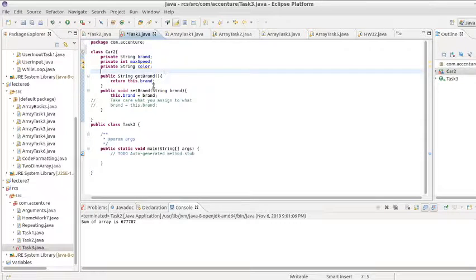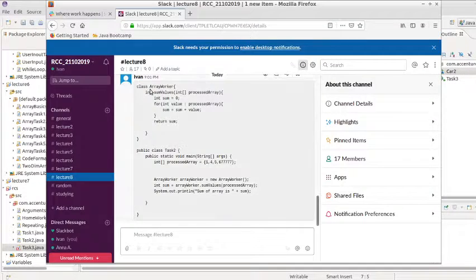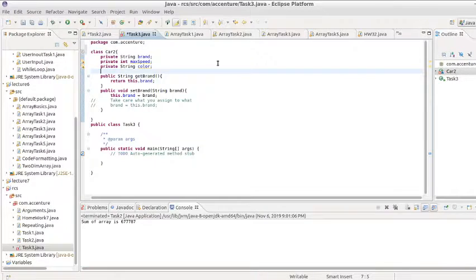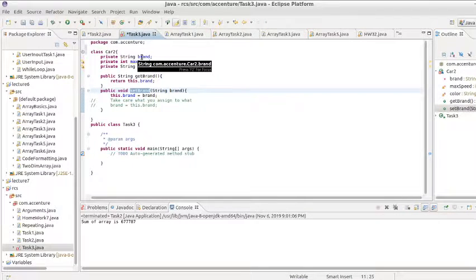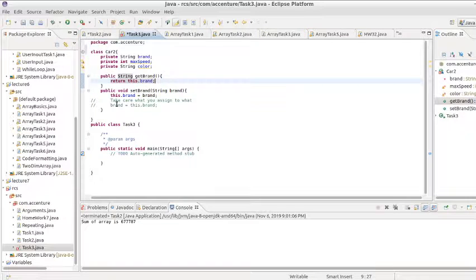So the idea of this task was just to practice with writing methods and using arguments and return statements to make it clear for you. You had to create a getter method and setter method for each field which you have in your class car. So there is one example of what I have done.